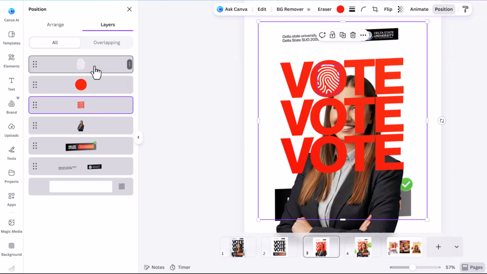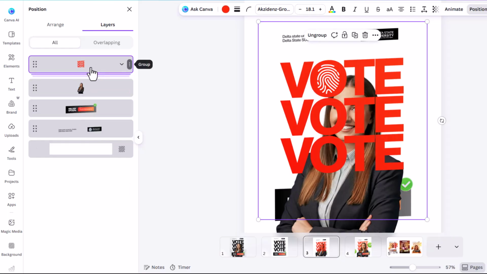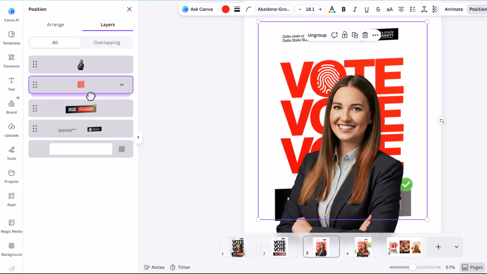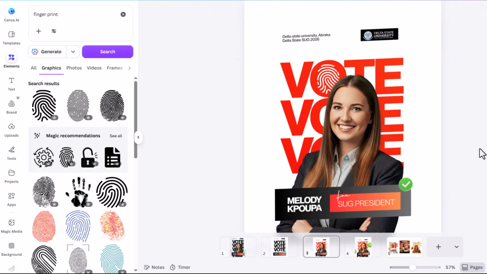So you can actually select all of this. Okay, this text, the shape, and the fingerprint, and we can group them. Actually hit Ctrl G on your keyboard, it's going to group them, then make sure it's behind the image. Okay, cool. Now that we have this, this is supposed to be at the top, and now we have this.